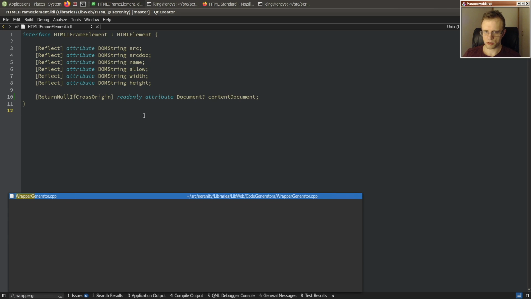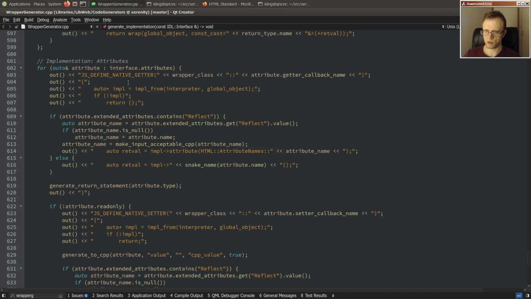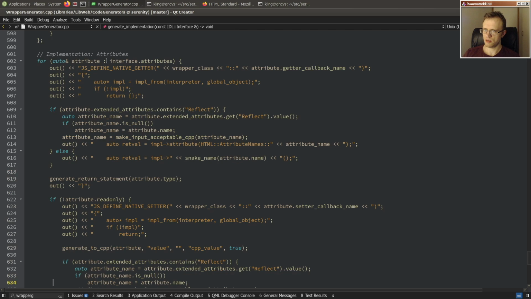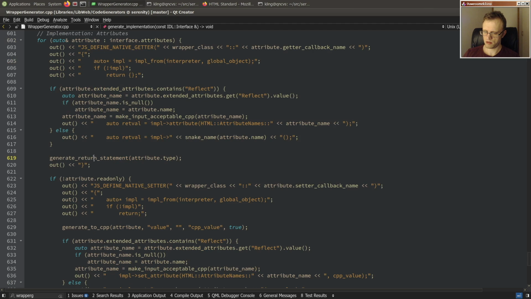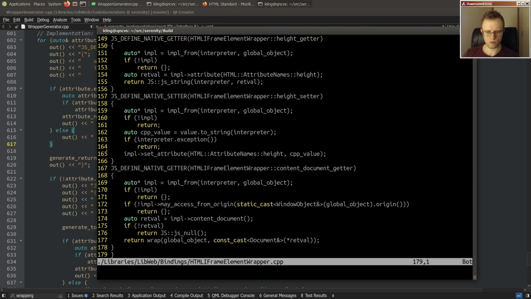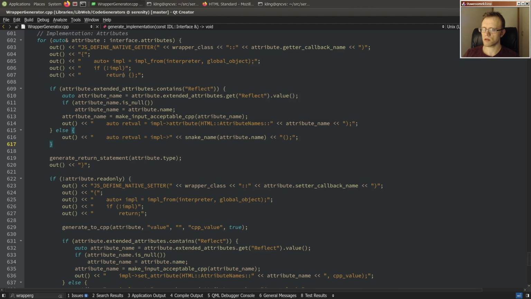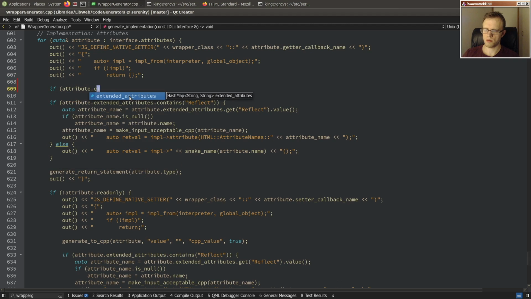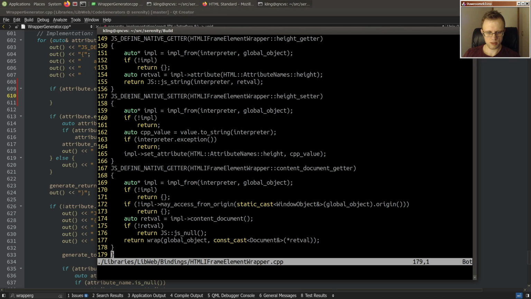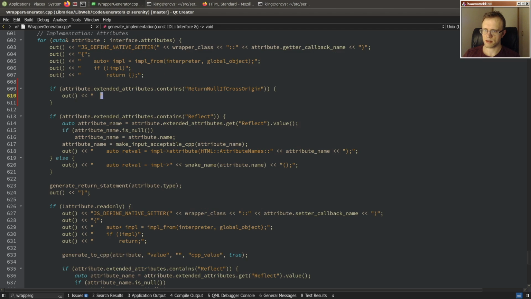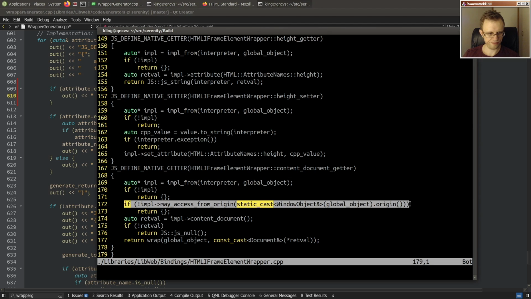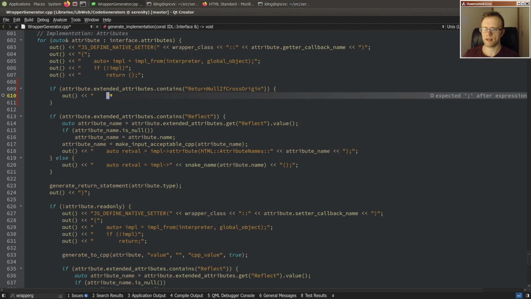Okay, so how do we make the wrapper generator spit this out? That's when we implement an attribute. So this is an attribute that has an extended attribute. Let's see, getter. Wait, what's going on here? We wanted this before we actually call the thing. Okay, so it goes right here. If attributes, extended attributes, contains return null if cross origin, then what we will spit out is exactly the thing I wrote here. So we'll assume that this thing is present.